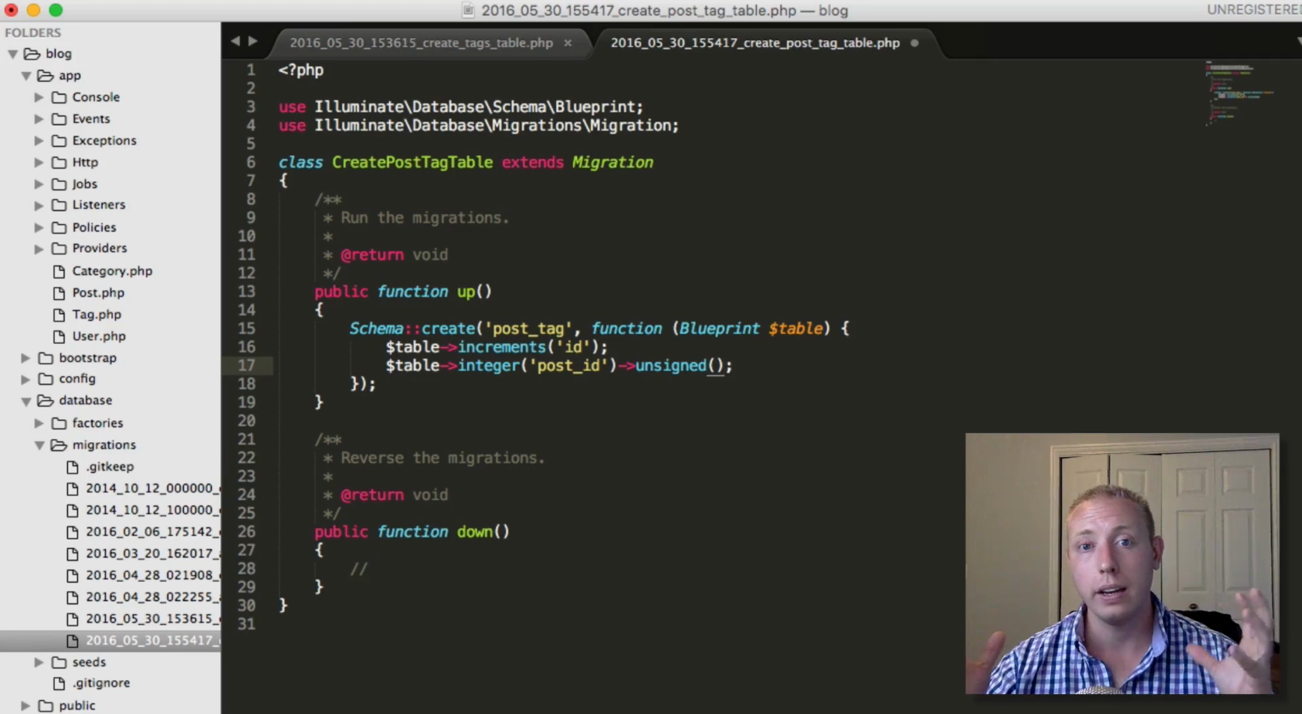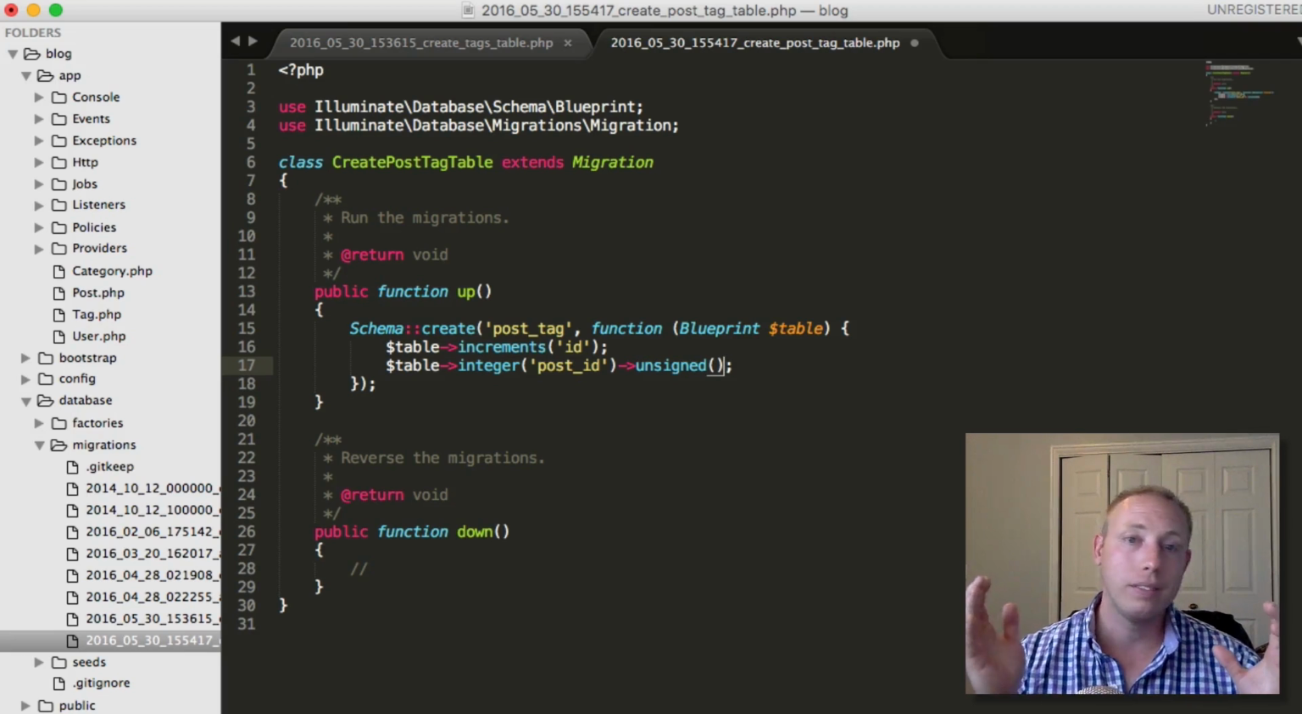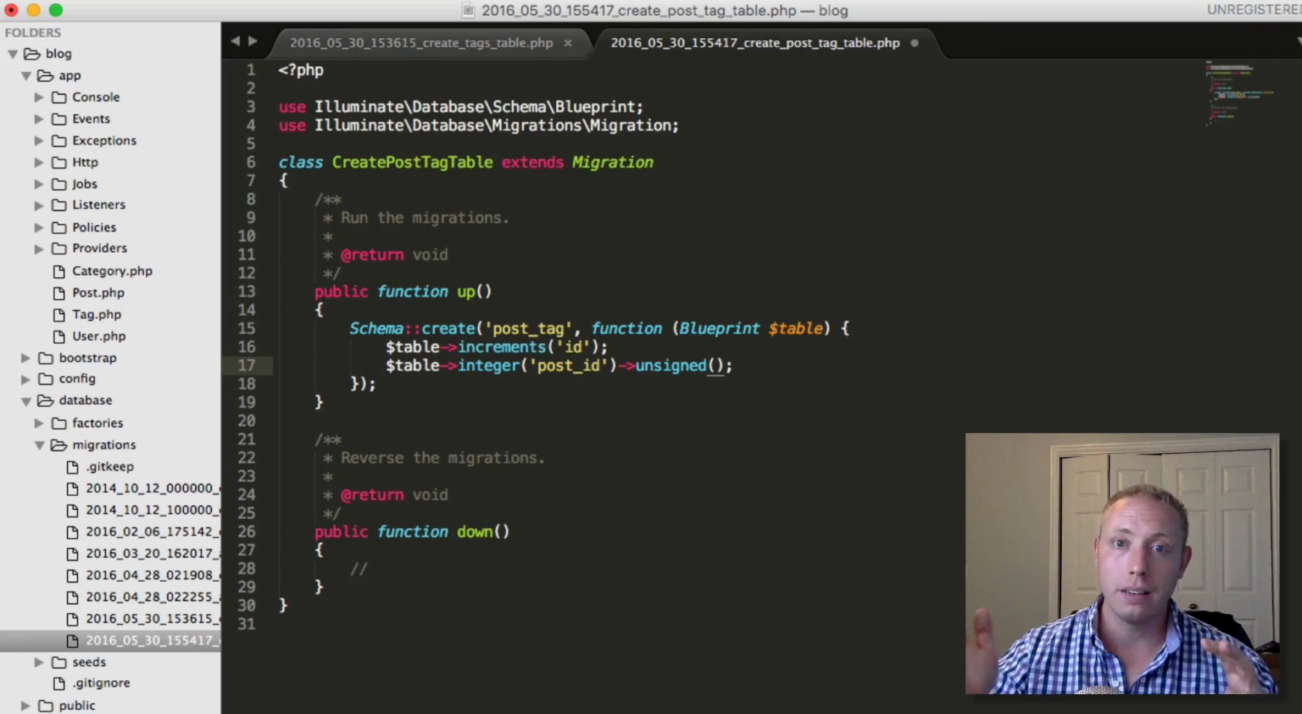An integer is allotted a certain amount of memory. I think it's like 1K, 10K, something like that. I'm not a database administrator, so I don't know a ton about that, but it's allotted like 10K of space, I think. And when it has to go all the way down to like negative 1,000 or something, and then up to a positive 1,000, that means you can only go up to positive 1,000.